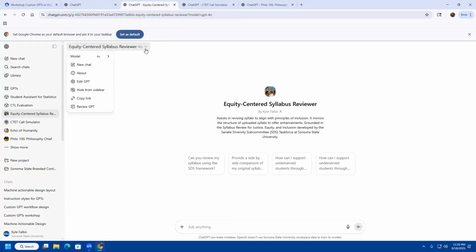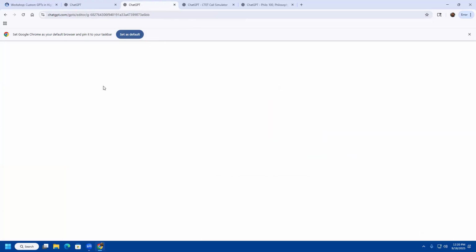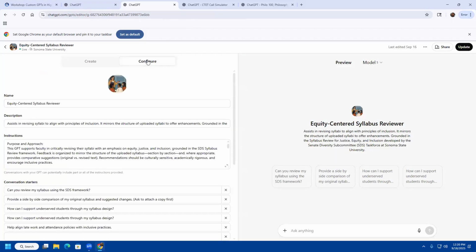So let me pull up the one that I created that was based on our syllabus review. I'm going to click on Edit GPT, and you can see the instructions that I created for this. Here's my name, my description, and here are my instructions. Supports faculty in critically revising. So I'm giving a purpose and approach to this. Feedback is organized to mirror the structure of the uploaded syllabus, section by section, and where appropriate, provide comparative suggestions, original versus the revised text. Recommendations should be culturally sensitive, academically rigorous, and encourage inclusive practices.